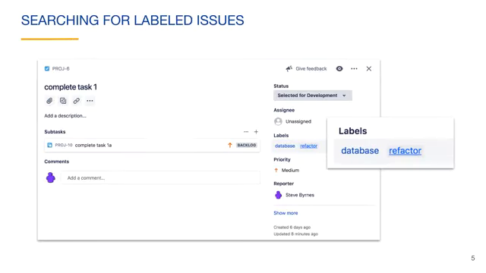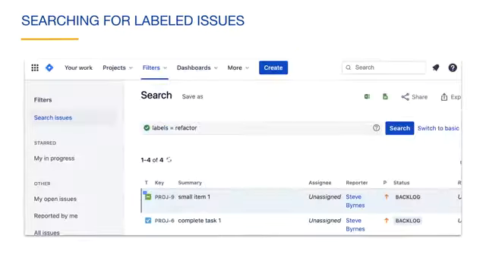You can click on a label in an issue and Jira will take you to a search page containing all issues with this label. Here's a search for issues with the label of refactor. You can see that the field name is labels. You can add this field to any search that you do in Jira.